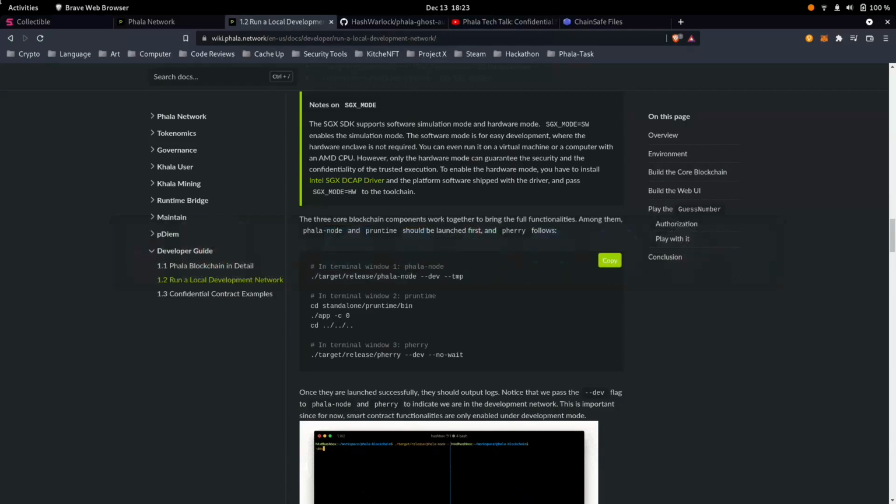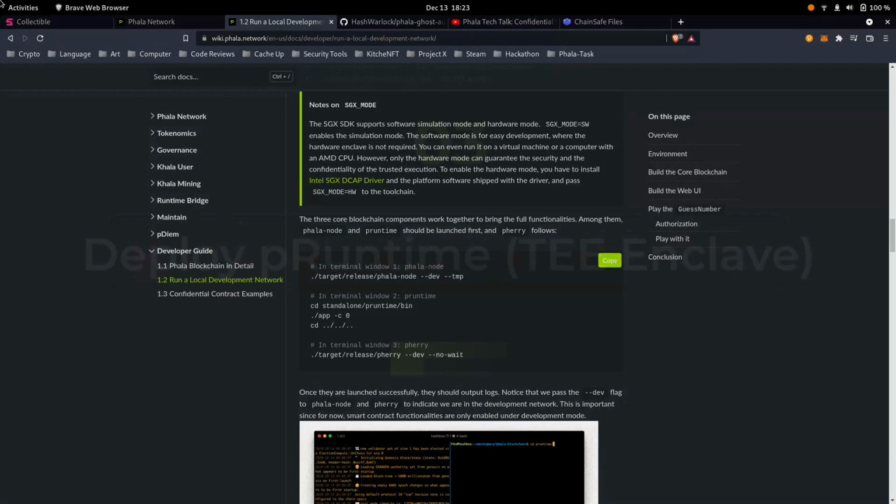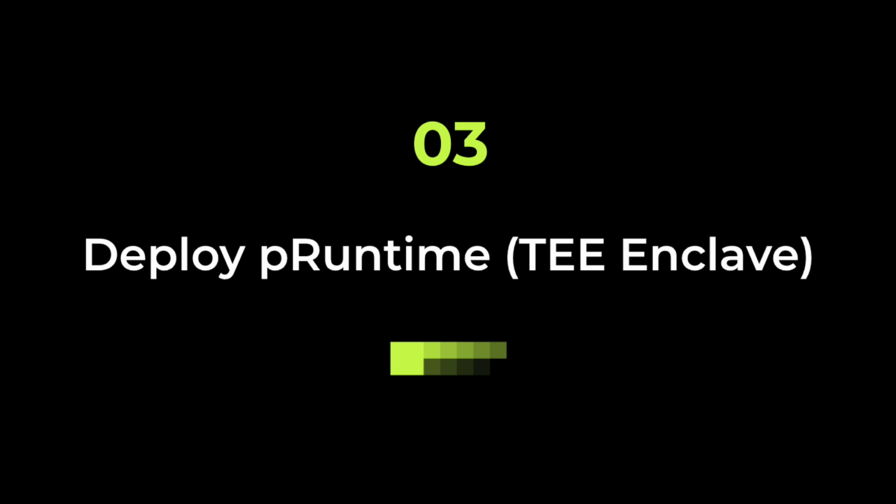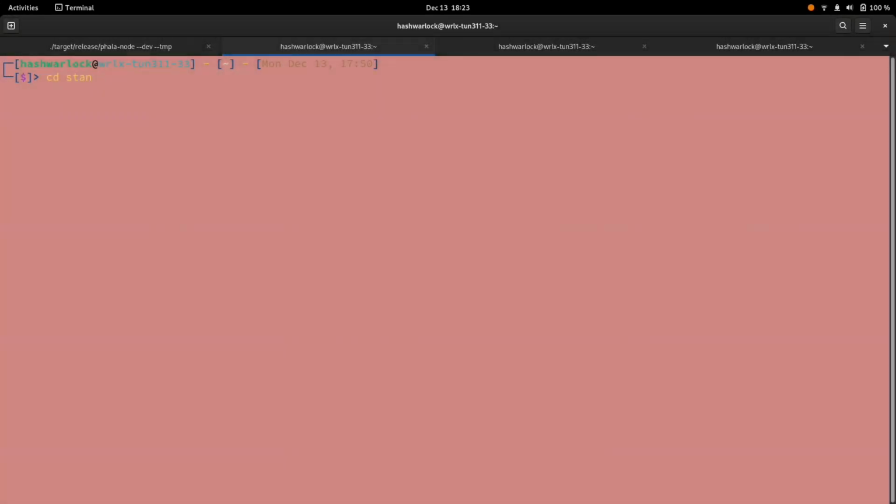Here we're going to need to go back into the Phala Node blockchain folder and go into standalone pRuntime bin, and then execute app-c0.